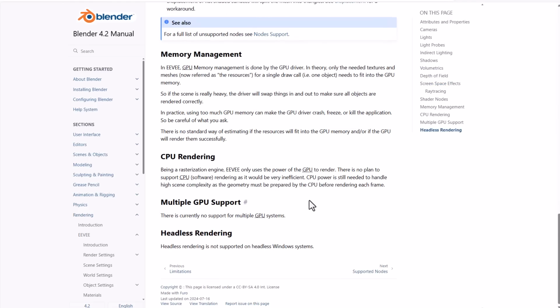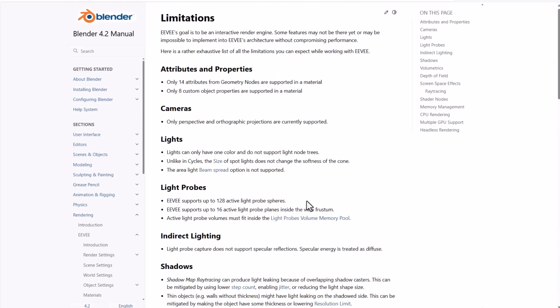And for those who like to see a full list about this, I'm going to link it in the description so you can come through and check out some of the limitations that the brand new version of EEVEE now has.